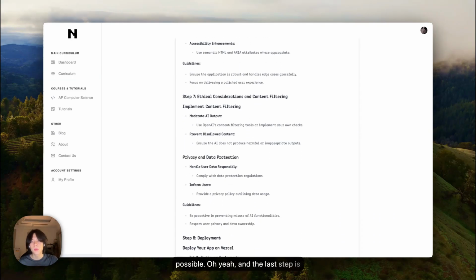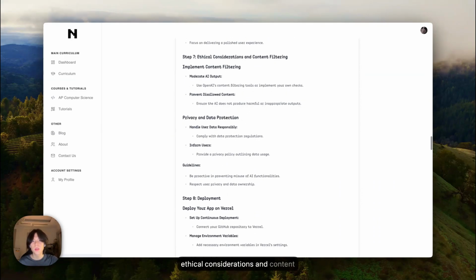Oh yeah, and the last step is ethical considerations and content filtering. I'm not going to go deep into that. Just try to handle user data responsibly, and be critical. What are you sharing and how are you using AI to handle certain tasks?